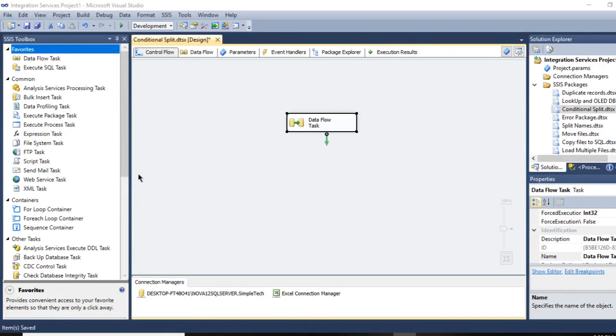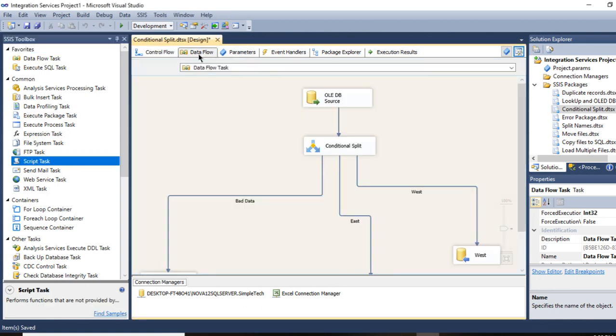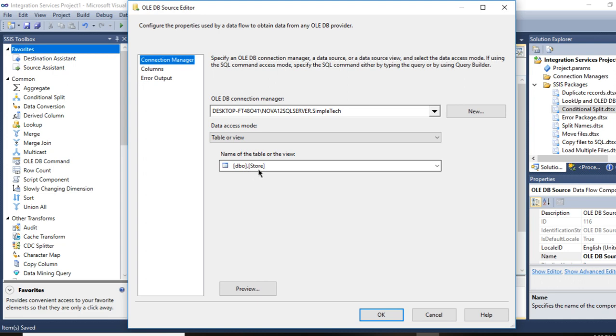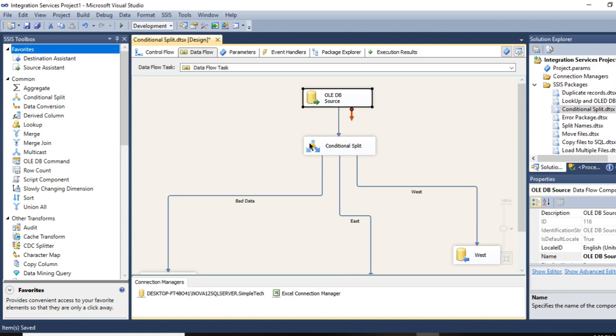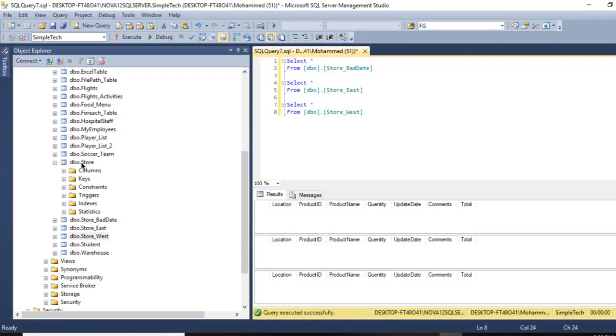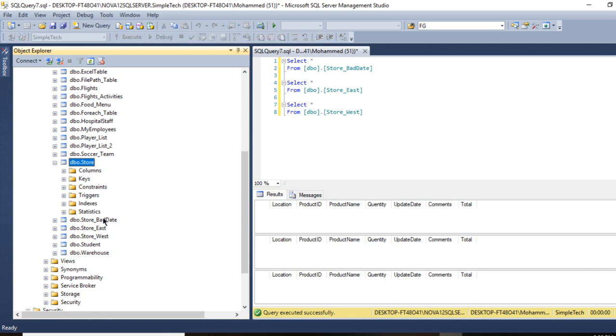Hello. In this tutorial, I am going to talk about the multicast, row count, and the script task. First of all, I have a package here that has a store table. I'm going to use this table as a source to fill these three destinations. I have three tables in my destination right here.